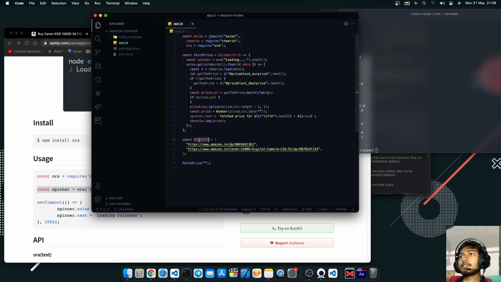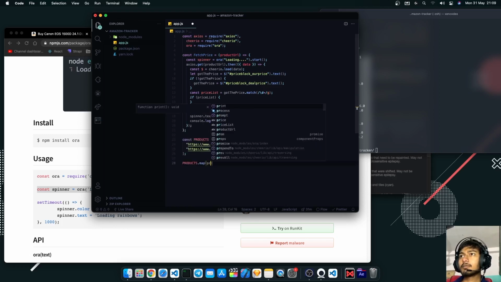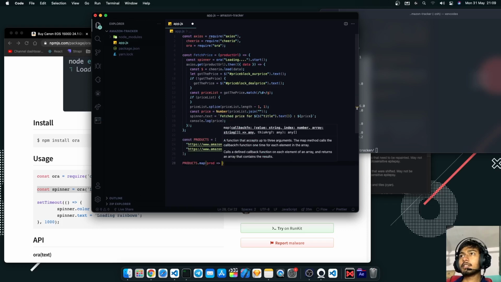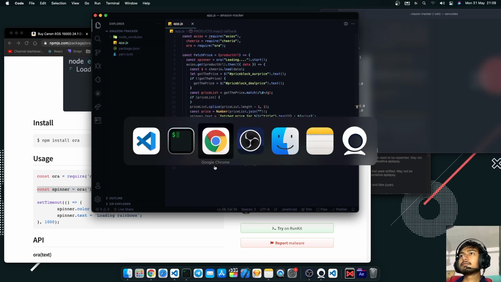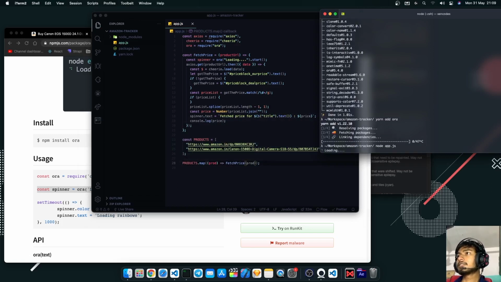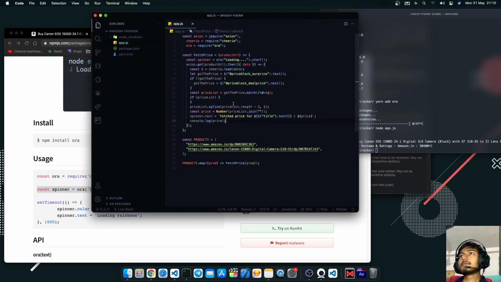let's try to loop the products. Prod. Okay, let's call it prod. Fetch price and prod. So sorry. Let's try it again. It quite didn't work as expected. Oh, let's see what we can do. It's loading.